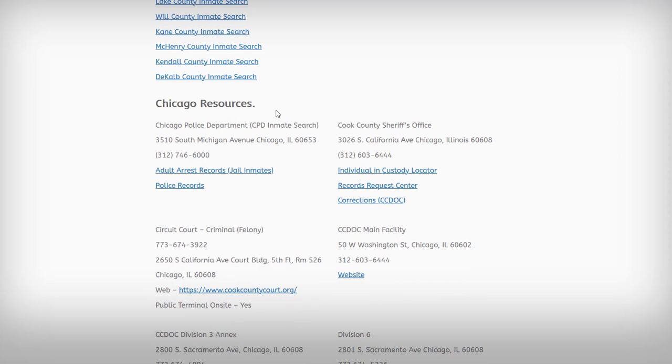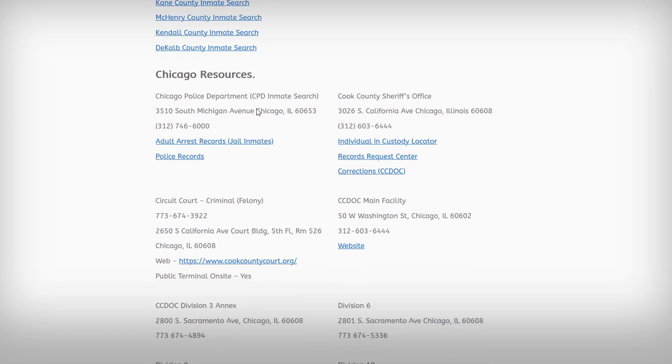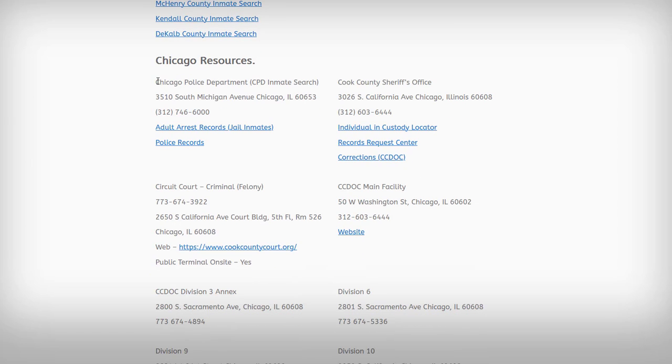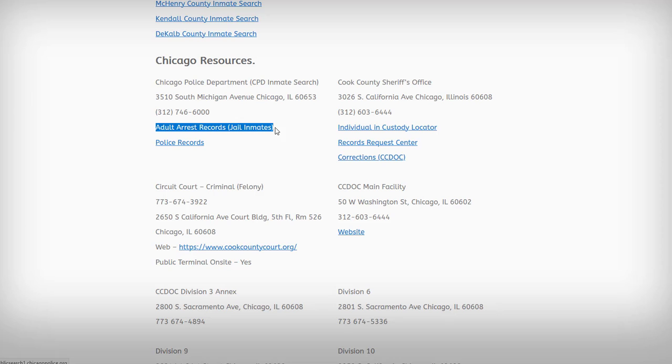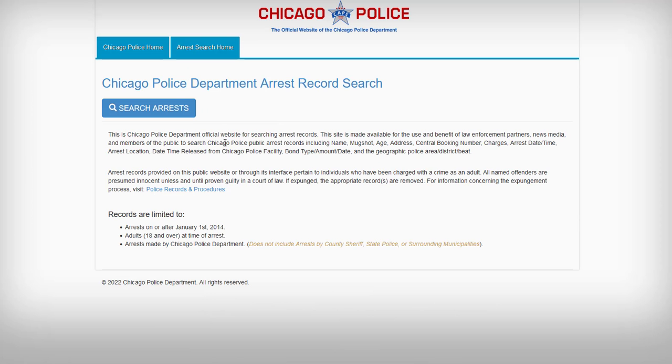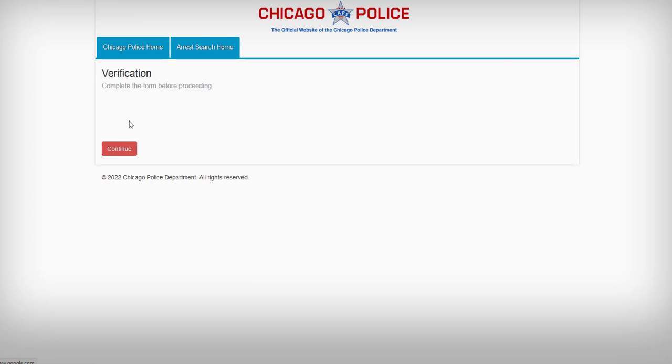Once you're on the page here, you want to scroll down and you will notice Chicago resources. These are the resources available to you in the city. First option is Chicago Police Department, and they do have a database. If you click on that, it's going to take you to the Chicago Police Department database. Once you verify that you're not a robot, you can do a name search.